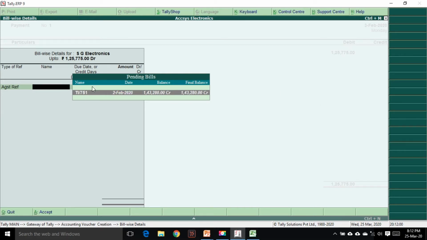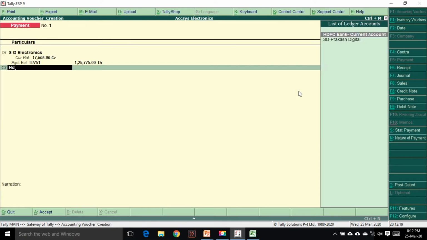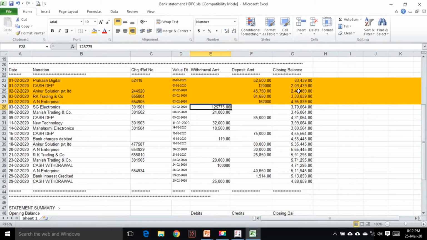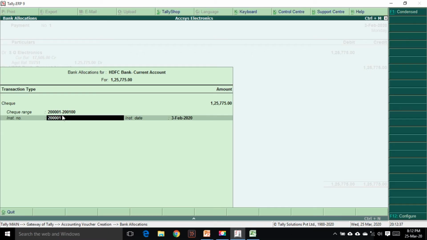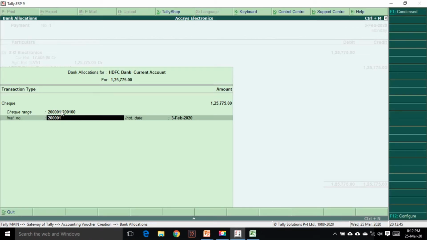So you can choose here, a number of bills will be reflected in this particular list, so you can choose any reference against which you have made the payment. Suppose we assume that we have made payment of 1,25,775 against this particular bill, so you can choose here. Okay, it is the current account. See, a check range is given here, by default they have selected this range. But here it's 301501, so you have to change the check range.